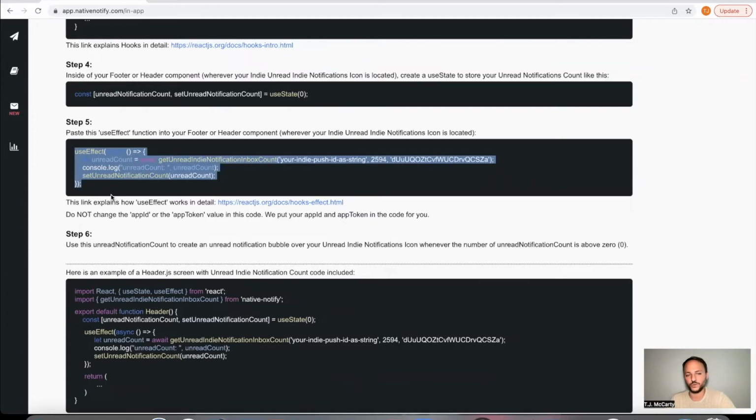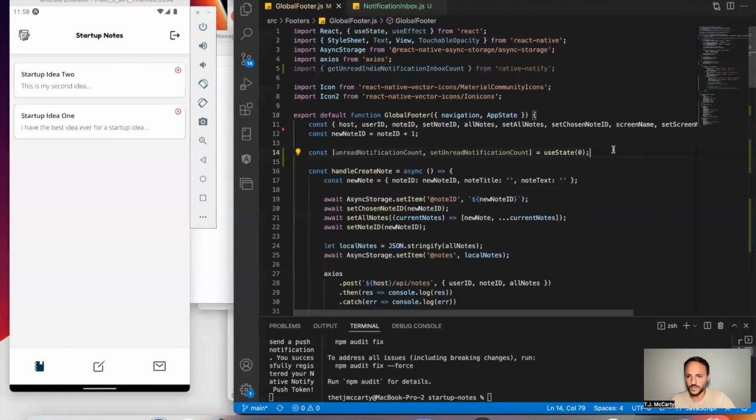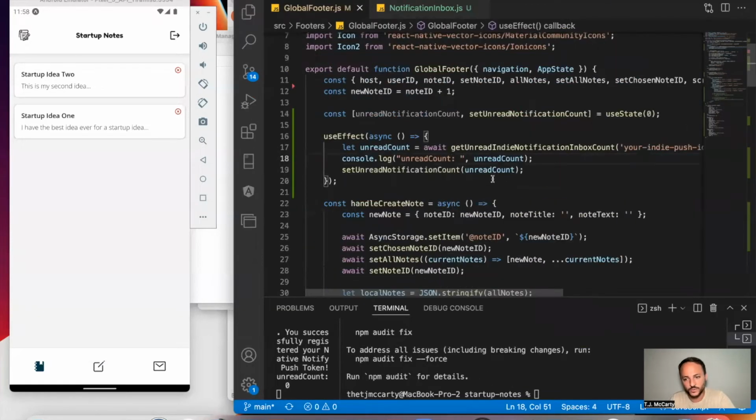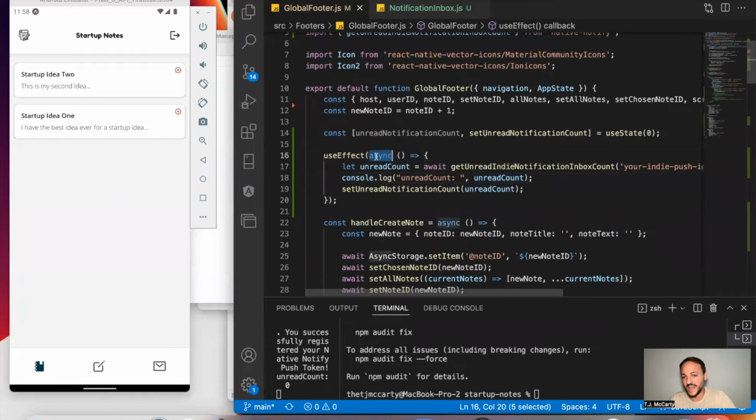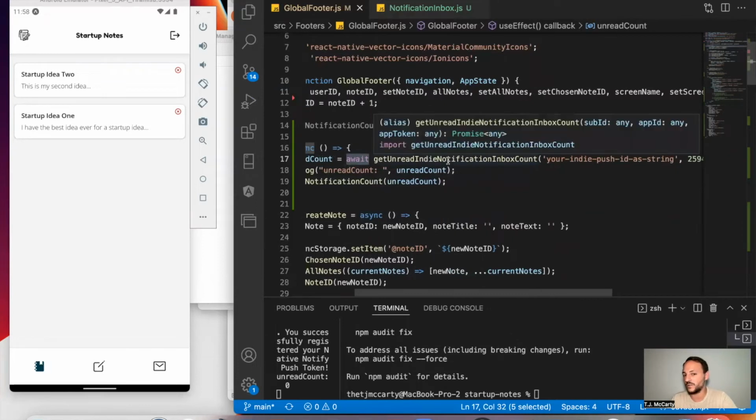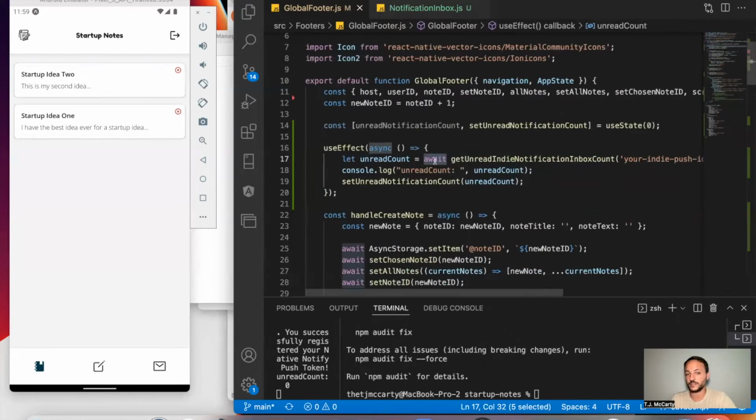Just copy this whole useEffect. Come in here, paste it there. And I want to point out some things here that are real important. Notice this is an async function in the useEffect. This is very important. It has to be an async function. Basically, you need to be able to use this await term so you can await this getUnreadIndieNotificationInboxCount value first before moving on to set the unread notification count.